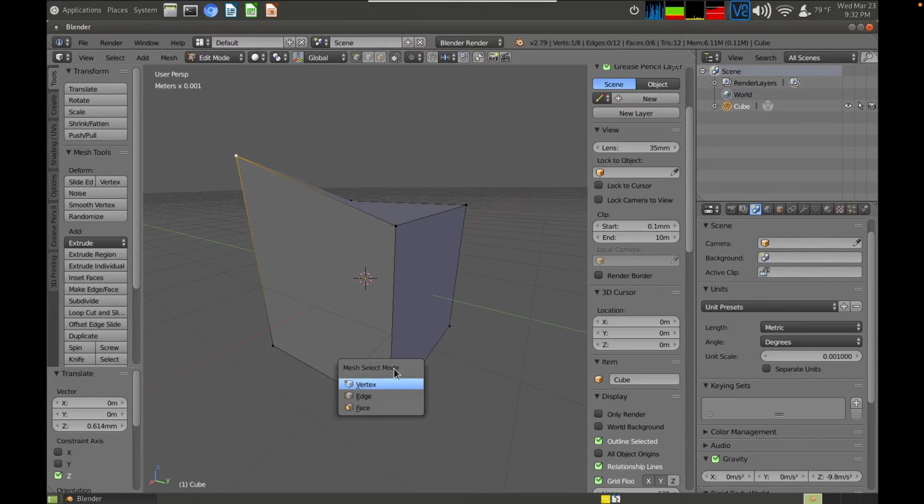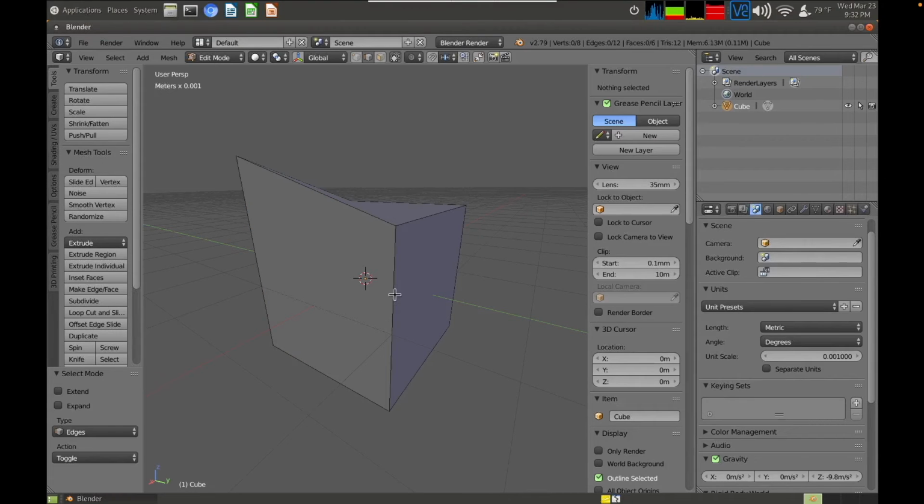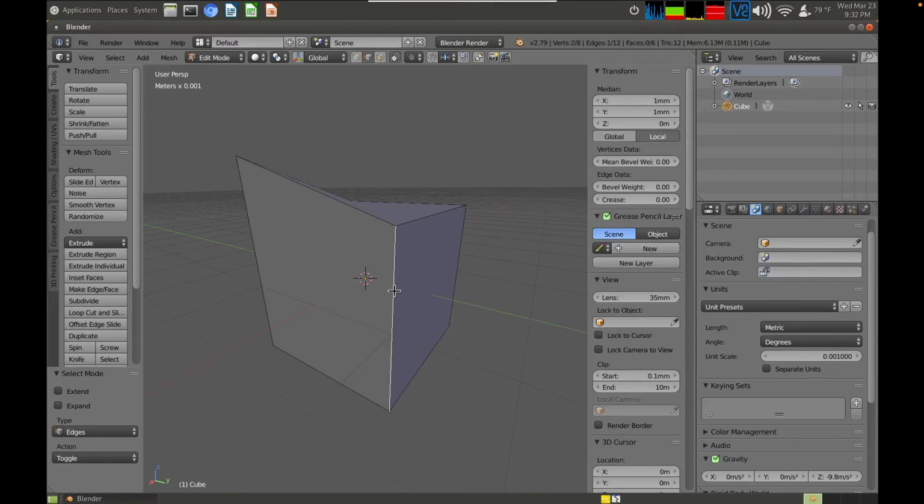So Control Tab, I'm going to go to edge selection. I'm going to select this edge, and I'm going to grab it and move it along the x-axis.